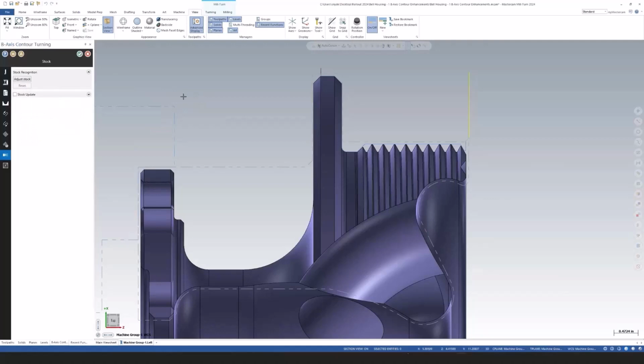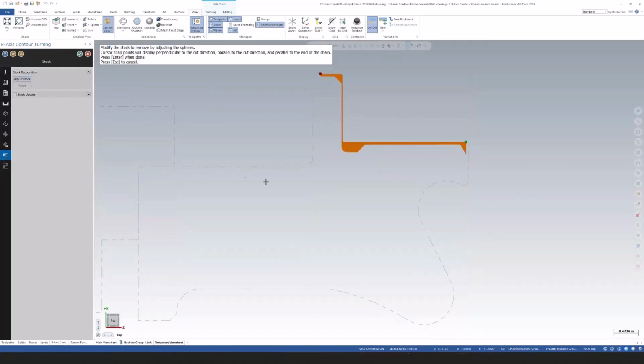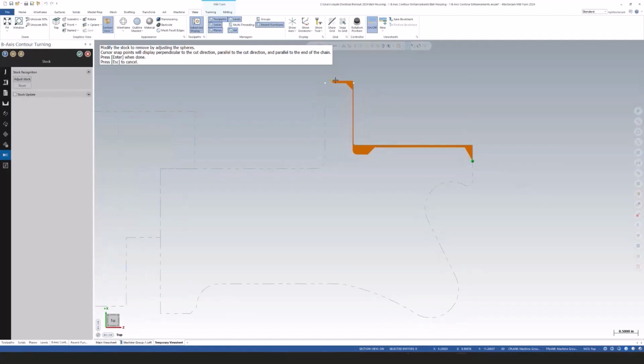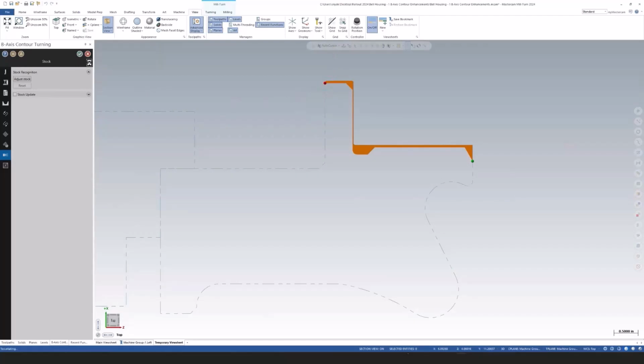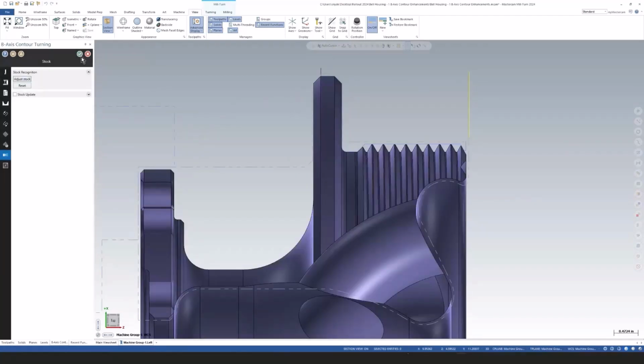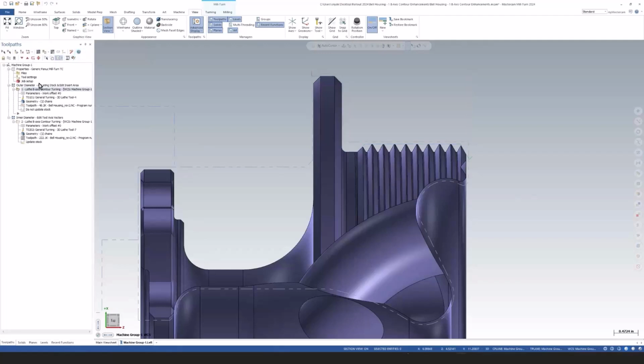I want to change where the start point of that is. And we're using stock recognition, so it sees where the stock is. All I have to do is go in there and modify that, and I can move it to wherever else on my stock I want. I can even move it out further to get all the geometry involved that I need. So now it should approach in a different way because it's going to start from a different location.